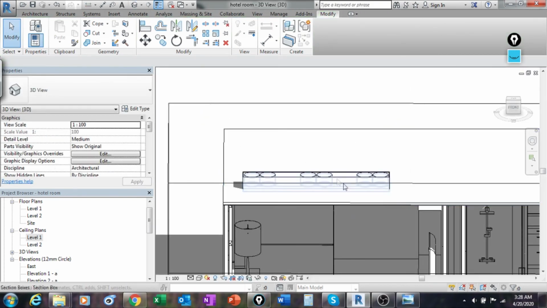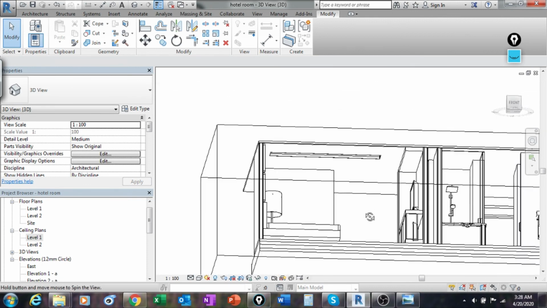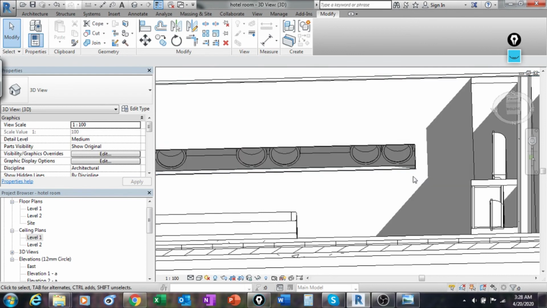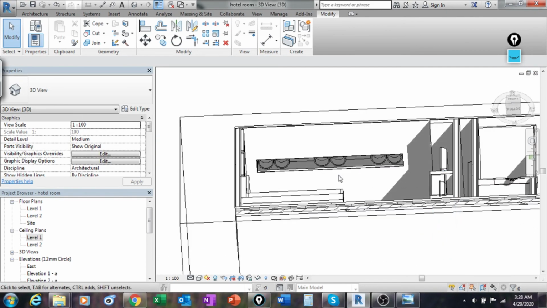3D, and there you go. Okay, so I hope that this was a useful tutorial. Okay, thank you very much.